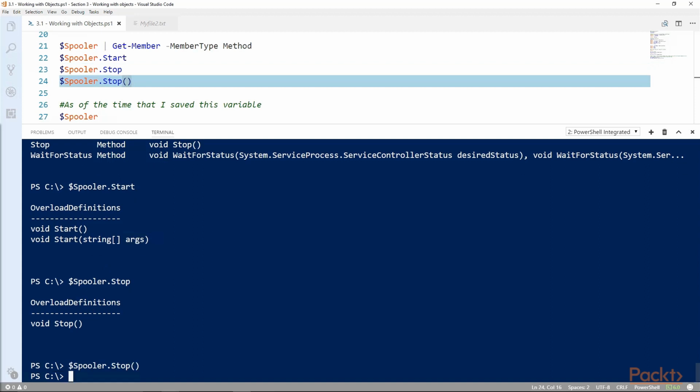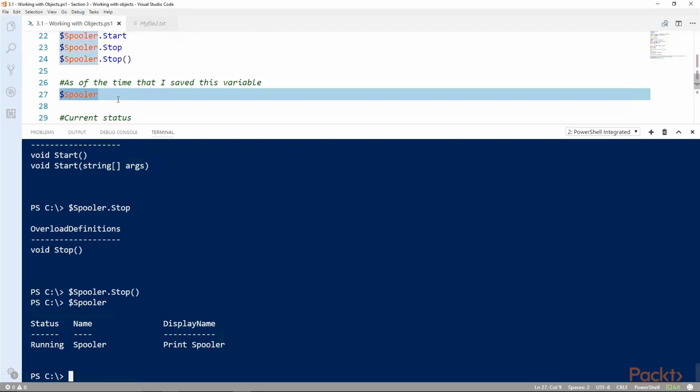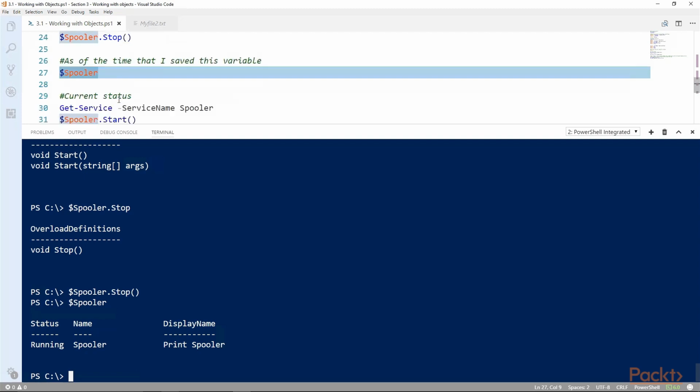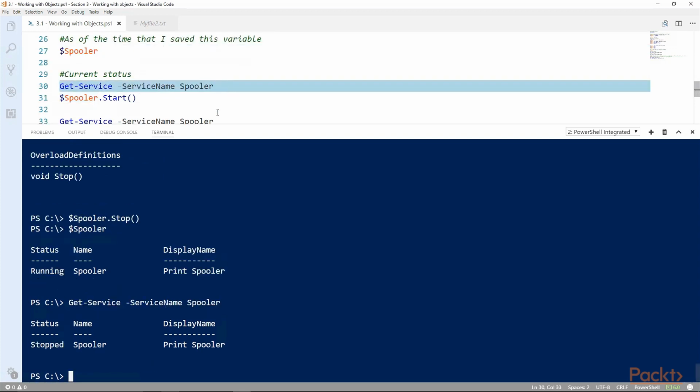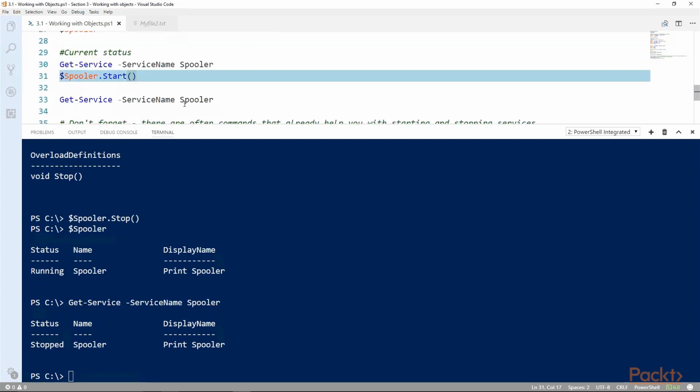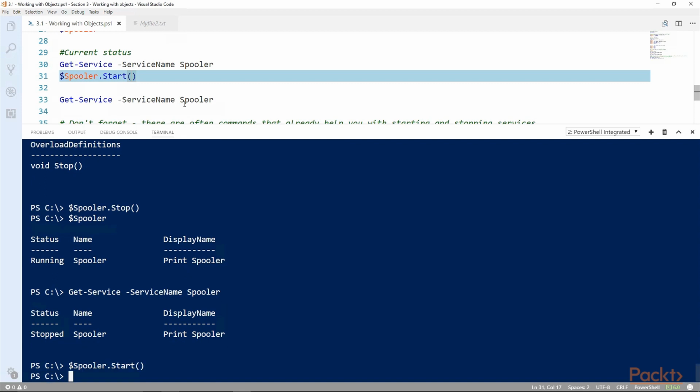I mentioned before that the service object that I saved into the spooler variable doesn't get refreshed. It's a look at that spooler service at the time that I ran the getService commandlet. The variable still shows that it's running. If I look at the current status of the getService commandlet, it'll show the current status of the service, which is stopped. Similar to stopping, you can also start the service with the same type of method.